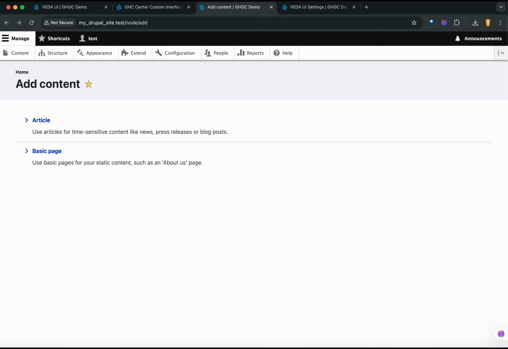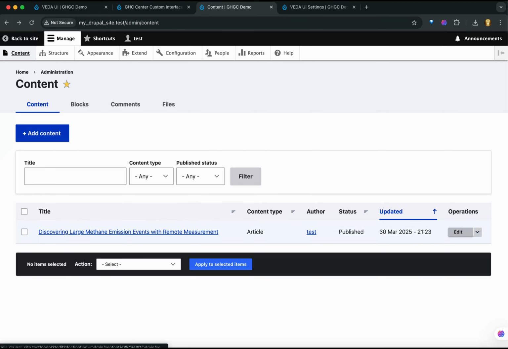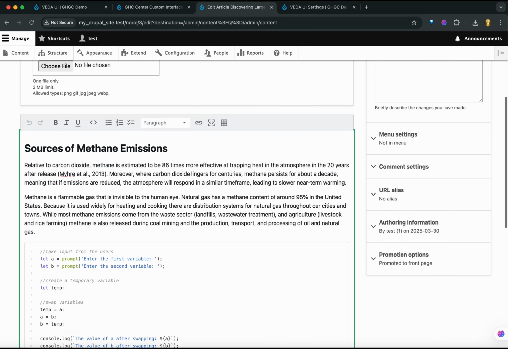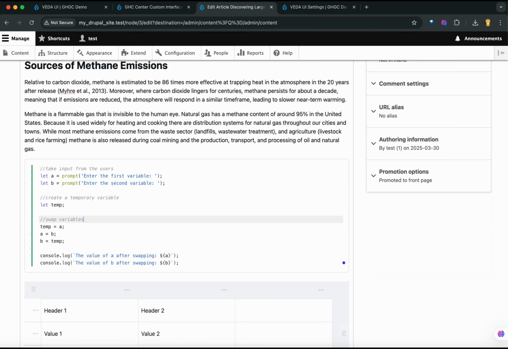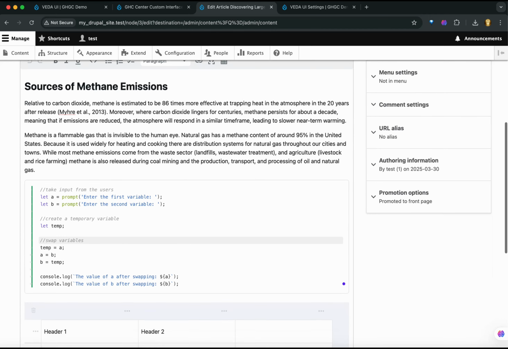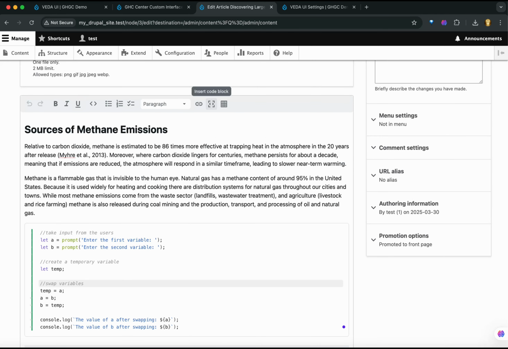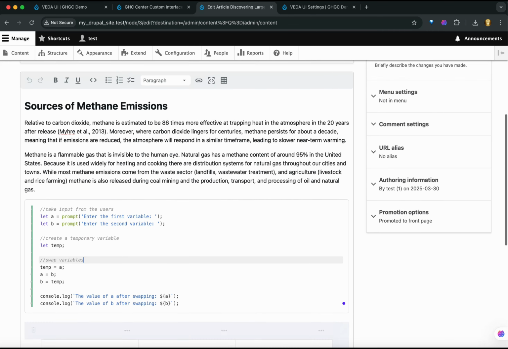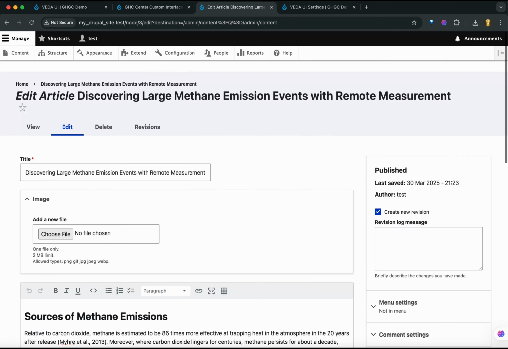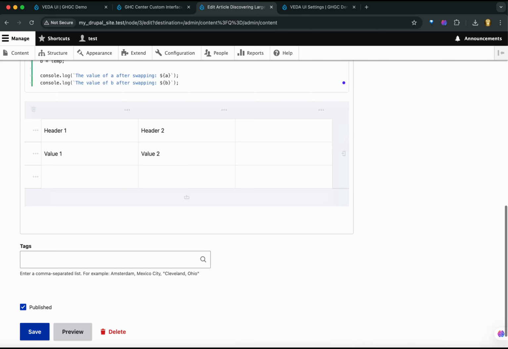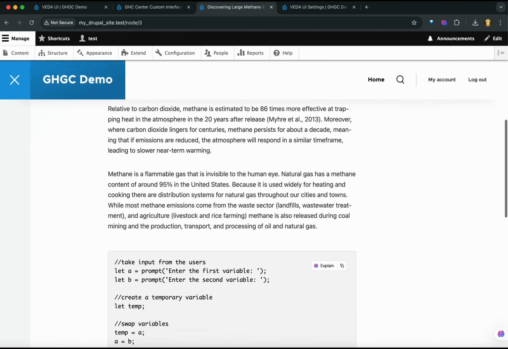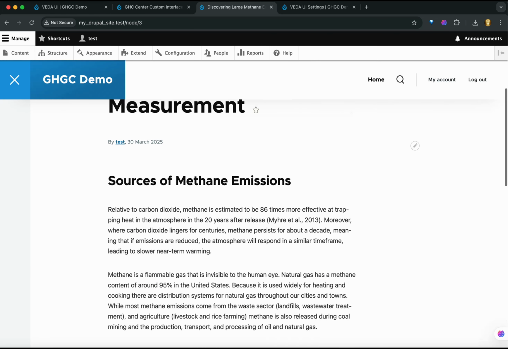So I have this article already. If I edit this article, you would see I have some text here, and the custom components that come by default, like a code editor, so let's say some code I want to explain, and the table component. Now if I save that and go to the article, I can see it here. Let me refresh, the CSS sometimes has issues. So it does render all the MDX correctly.